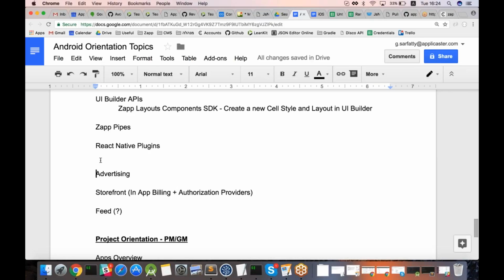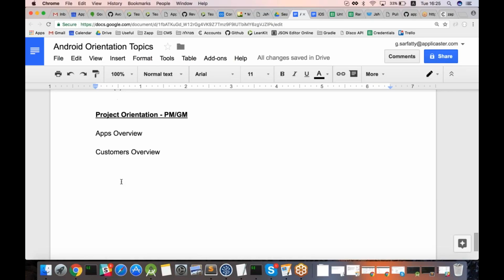works through our system. And then there's the storefront, basically everything related to purchase, in-app billing and authorization providers, and the feed that is currently mostly used by the LATAM team, but could potentially be used by other teams as well. These are the sessions, and obviously each project should have the apps overview.